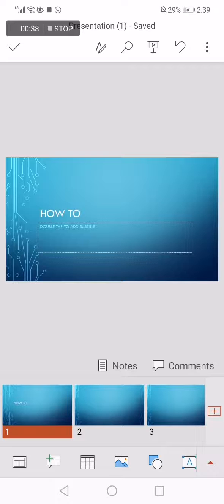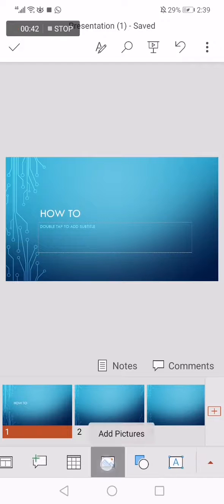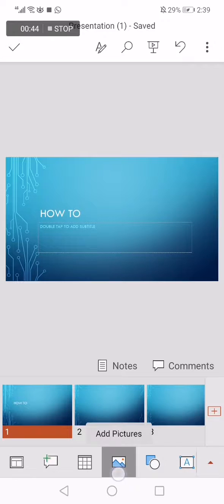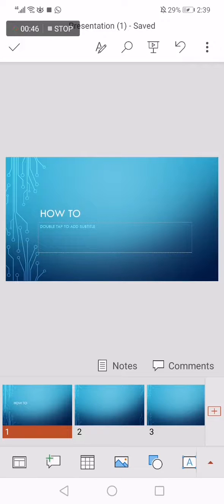Now if you want to add an image, go here, click on this little icon right here. If you click on it, it will take you directly to your gallery and you can choose an image very easy and fast.